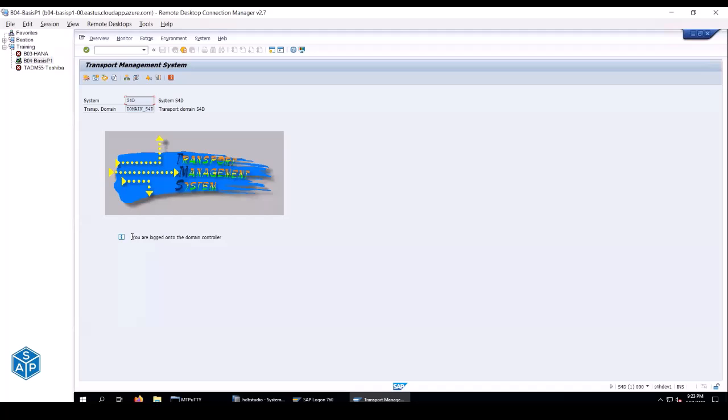After it finishes this step, it says you are logged onto the domain controller. What is a domain controller? The domain controller is the system which has all the configuration about the transport management system, which system has which configuration, and all the details are managed by the domain controller. Since it's up to you, you can make any system in your landscape a domain controller, but the recommended thing is to make that system the domain controller which will always be up, the most critical system in your landscape.